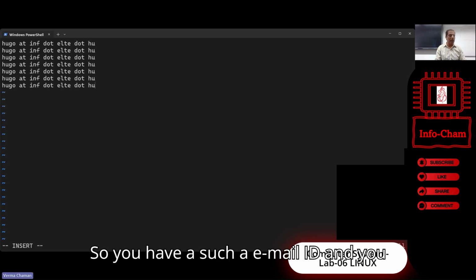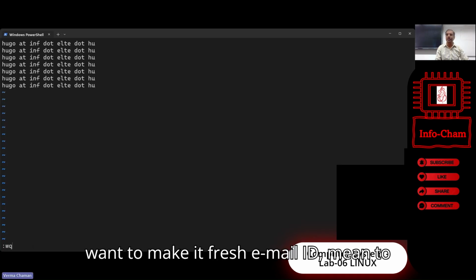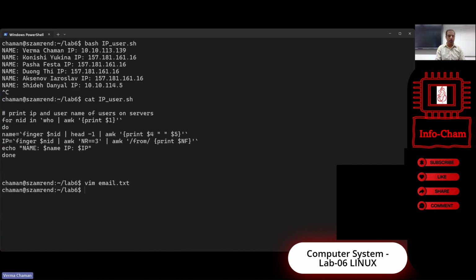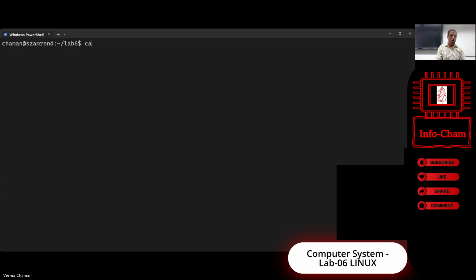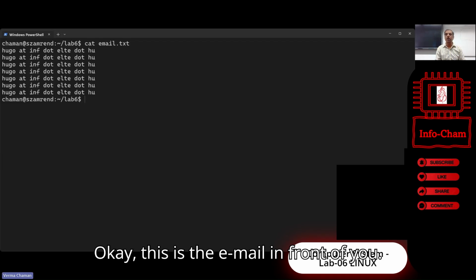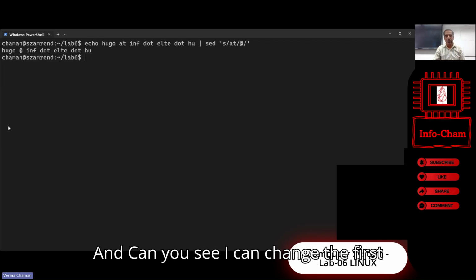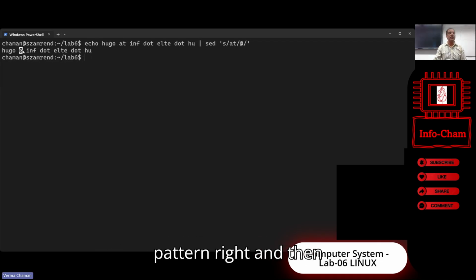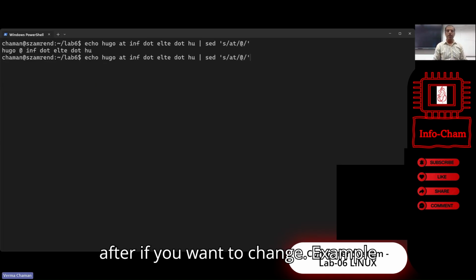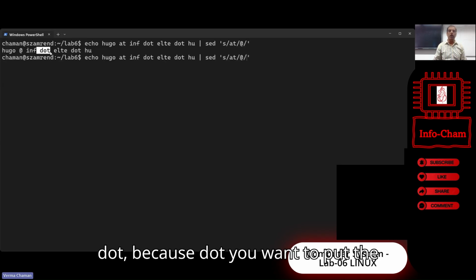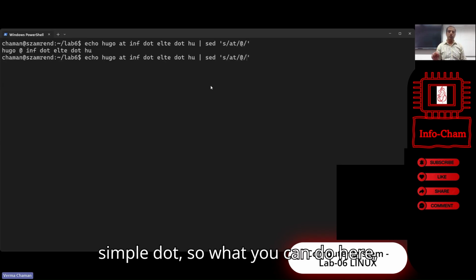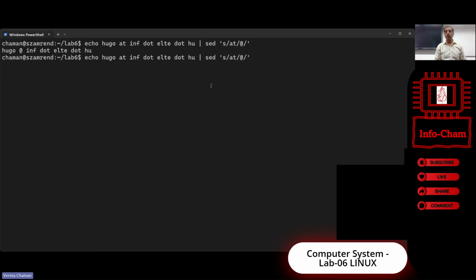So you have such an email ID and you want to make it a fresh email ID, meaning a good email ID. Okay, this is the email in front of you. Can you see? I can change the first pattern, right? And then if you want to change the example dot, because you want to put a simple dot, what you can do here is use example, close it here.